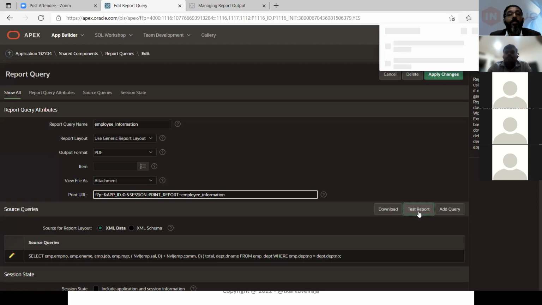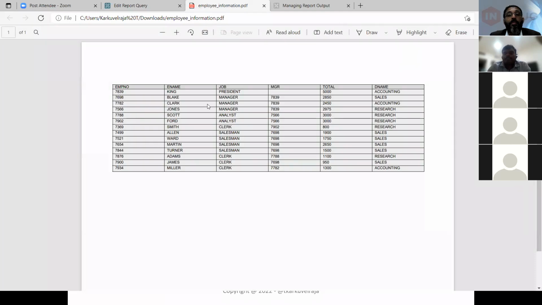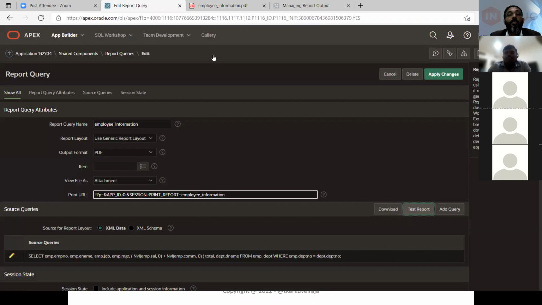I'm clicking test report. See, my test report has been downloaded. The report name is employee information. Open file. The file has got employee information. This is the standard report which Oracle Apex is giving to us. Okay. So now we have tested the report.